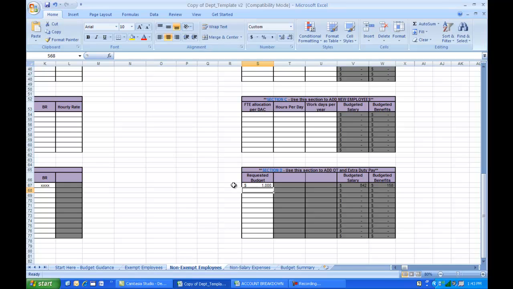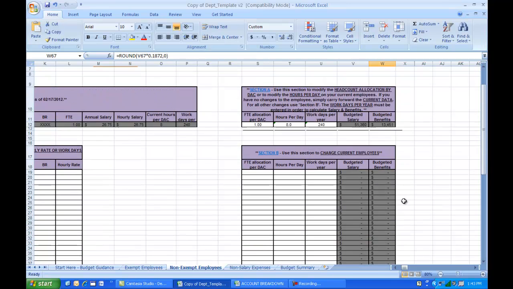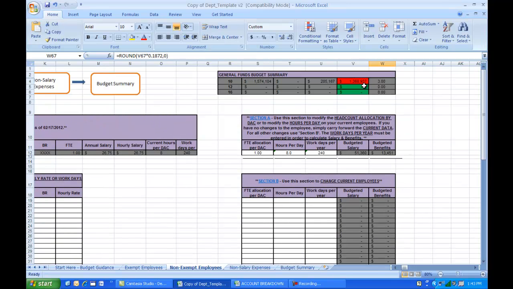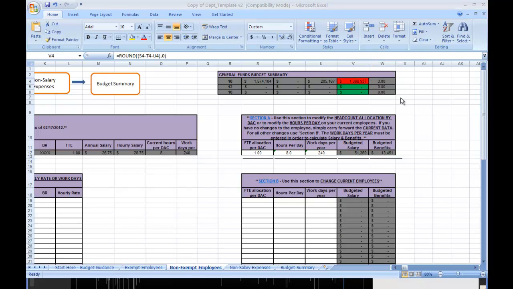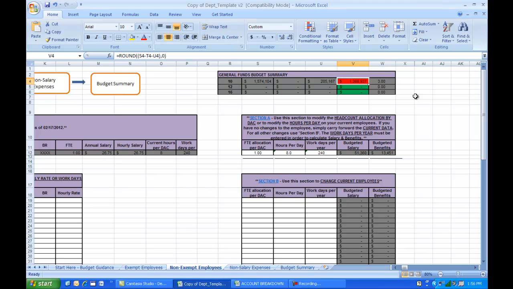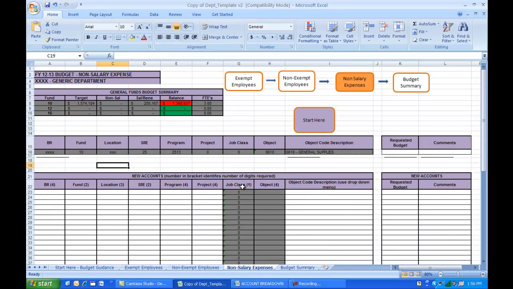You will note that the amount entered in this cell is broken out between the budgeted salary and the budgeted benefits. This amount will then be deducted in the summary above from your targeted budget. Once you have entered in all the non-exempt employees into this tab, you're ready to move on to the non-salary expense tab. Please take a moment to become familiar with this tab.